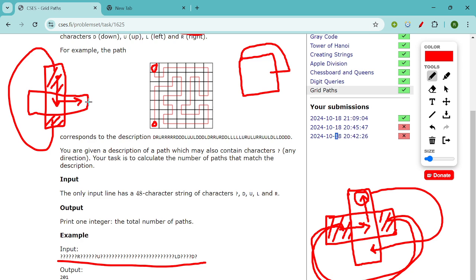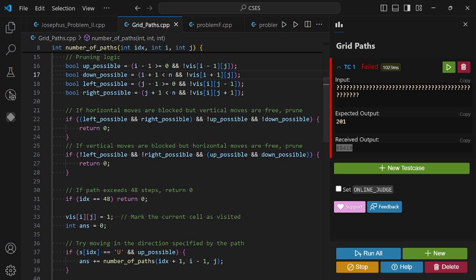So if you are here right now, then you can't go to this cell without crossing the path. Whenever we encounter this situation or this situation, we'll simply prune the graph, or terminate the DFS traversal.